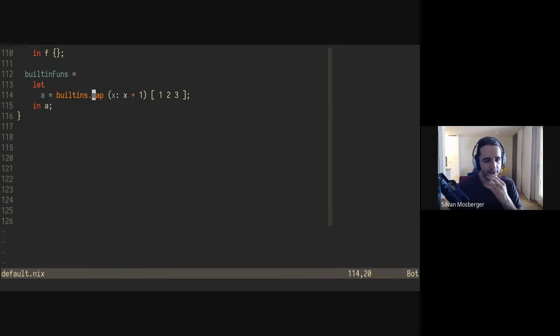It's fairly self-explanatory. There's also some weird thing where you don't actually need the builtins prefix for some built-ins. So map is one of them. Map is valid on its own. So you'll see it sometimes just like that without any reference to where it comes from. toString, we saw that as well. toString doesn't need the builtins prefix. But most built-ins do need the prefix.